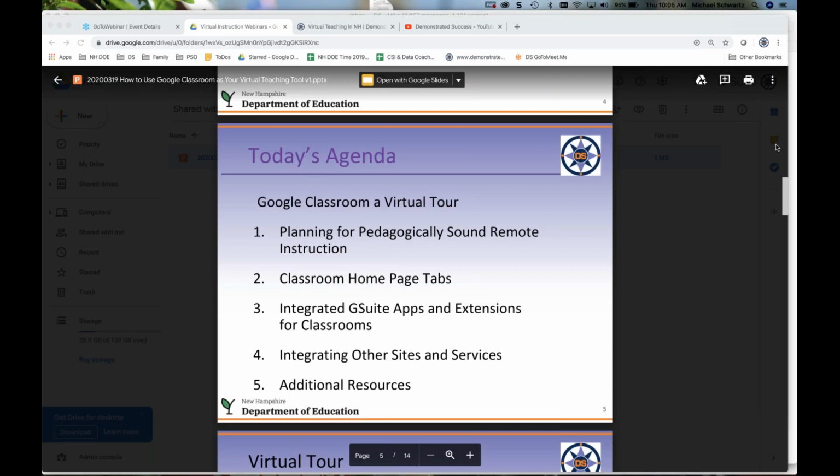Today's agenda, so Jaclyn has 5 different targets that she's going to hit. She's going to talk a little bit about, in general, remote instruction and creating pedagogically sound remote instruction. And I think it's important to think about right now, we can't really do business as usual. And she's going to talk to you about classroom homepage tabs and integrating other G Suite apps. And then she has a lot of other sites that she knows about that can be integrated into Google Classroom.